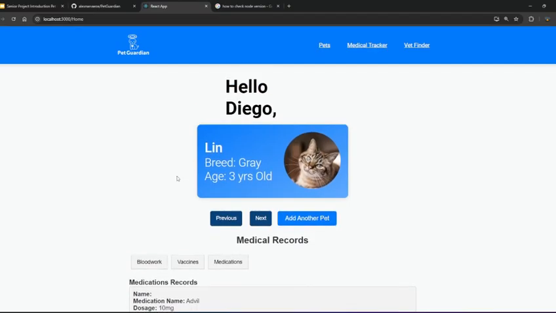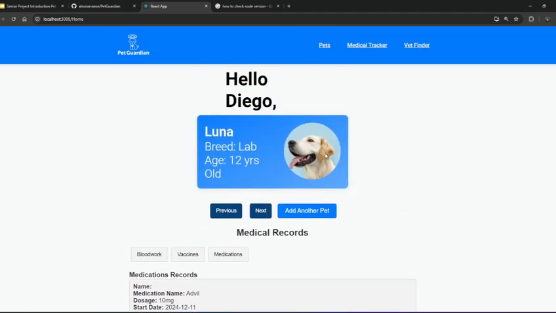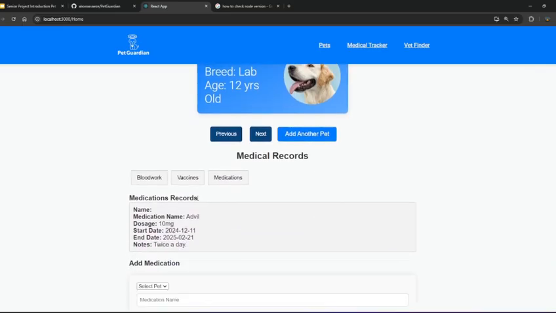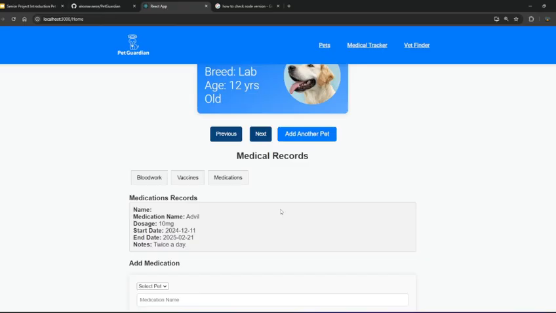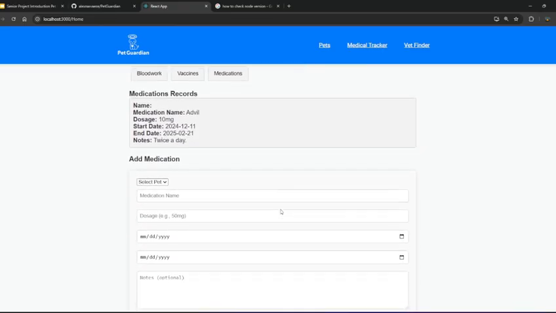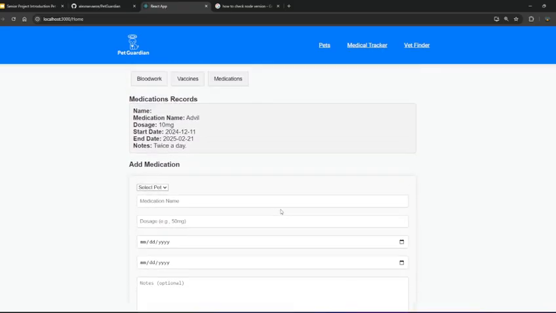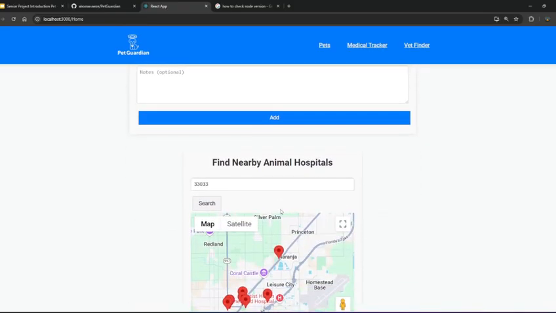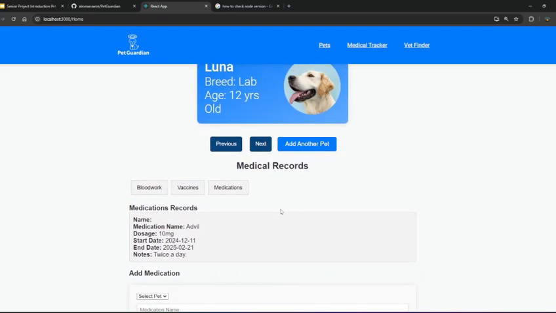So to start, here's the homepage of PetGuardian. We have a user named Diego and he has two pets, Lynn and Luna. And the main core features are that you can add pets, and then once you add these pets, you can add medical information pertaining to vaccinations, blood work, and medical records, like medical routines. So if they're like older dogs and they got to take medication on a daily basis, this is where you can log that information. One of the biggest shortcomings with this feature is that it's not as fast.